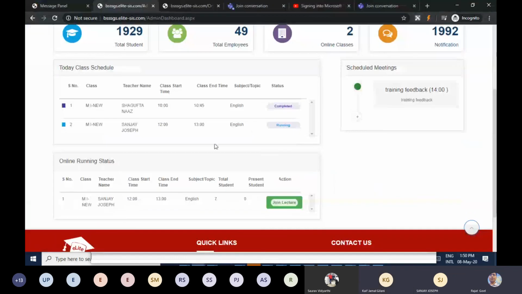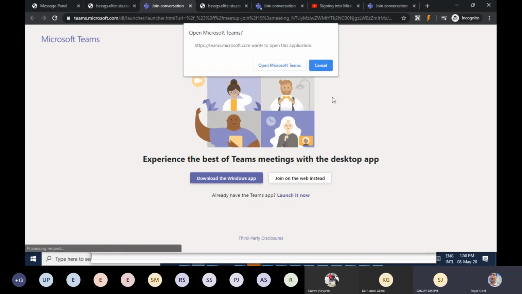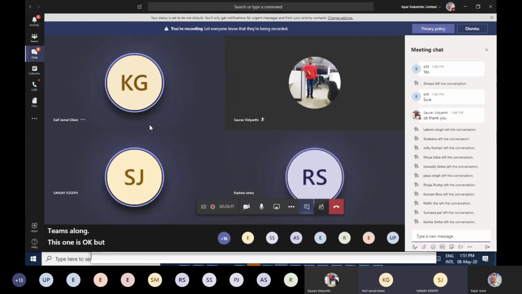Let me show this again, sir. When you click on join lecture or start lecture, it always opens in the browser, and a dialog box will come up like this: open Microsoft Teams. You just need to click on this, and it automatically opens in your Microsoft Teams account. Yes, sir, got it. Thank you.